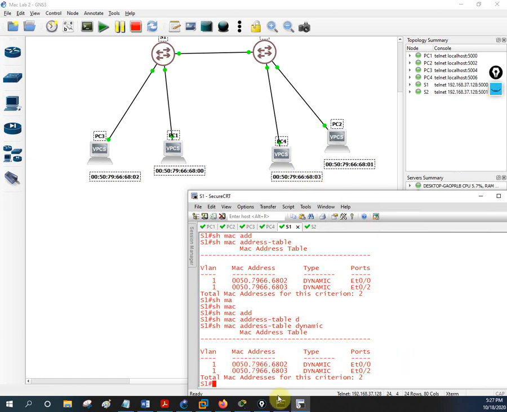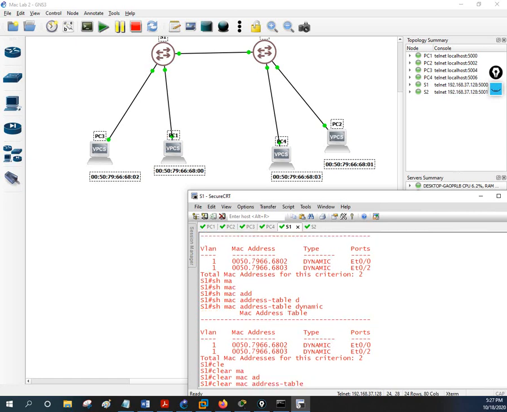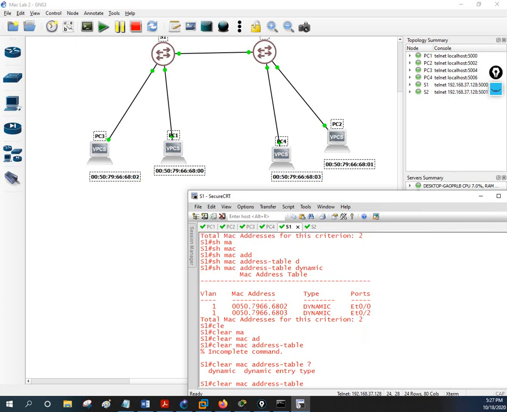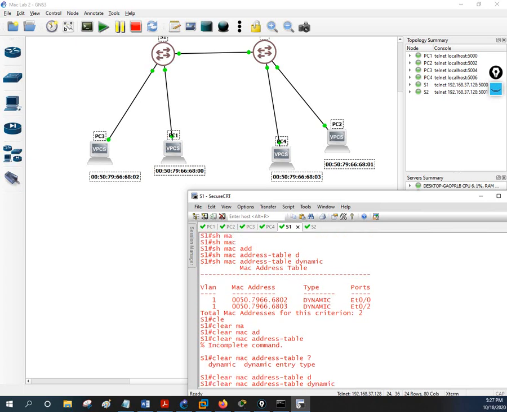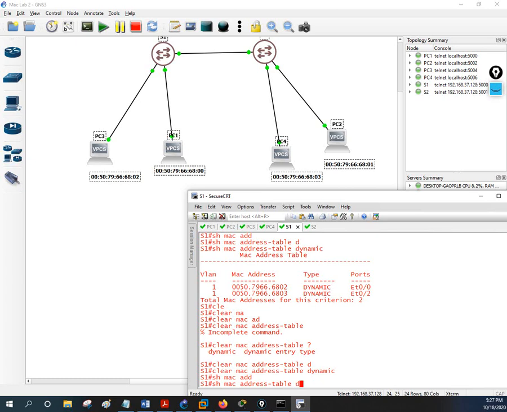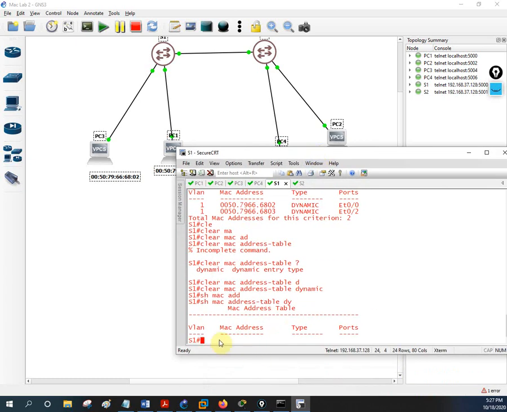If you want to clear, we can write also clear MAC address table, and you can press question mark, then you will have the command whatever we need to continue dynamic. So what I am saying, whatever dynamically you learn, clear that one, then we can write show MAC address table dynamic. So now nothing we have, because switch did not learn now. But when we are going to do pinging from here to here, switch is going to learn the MAC address.